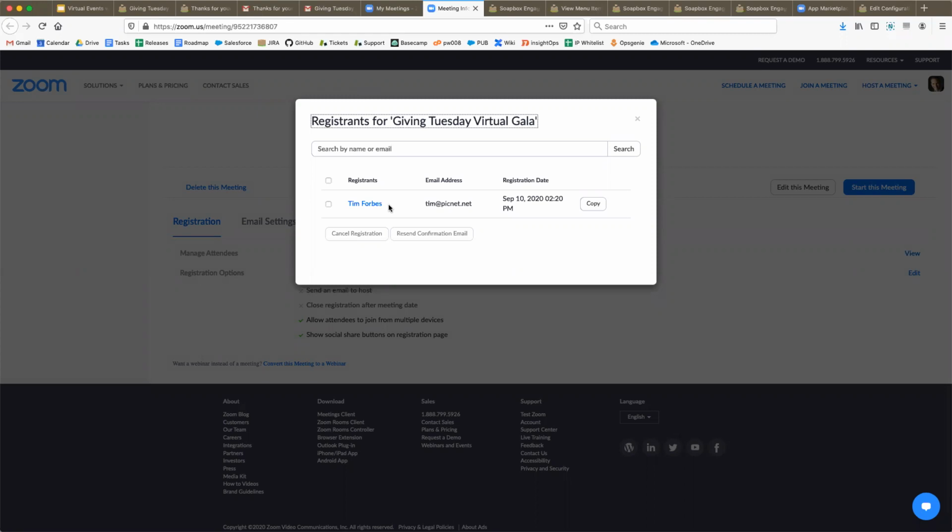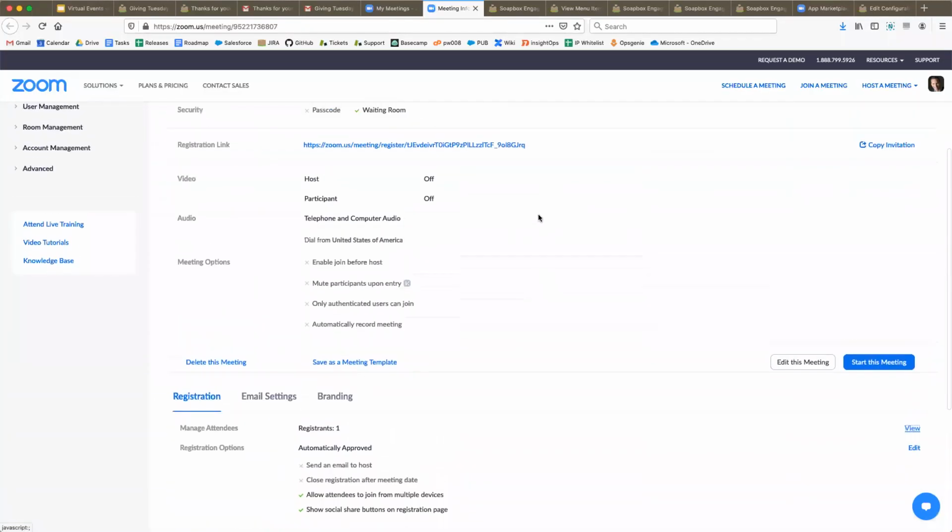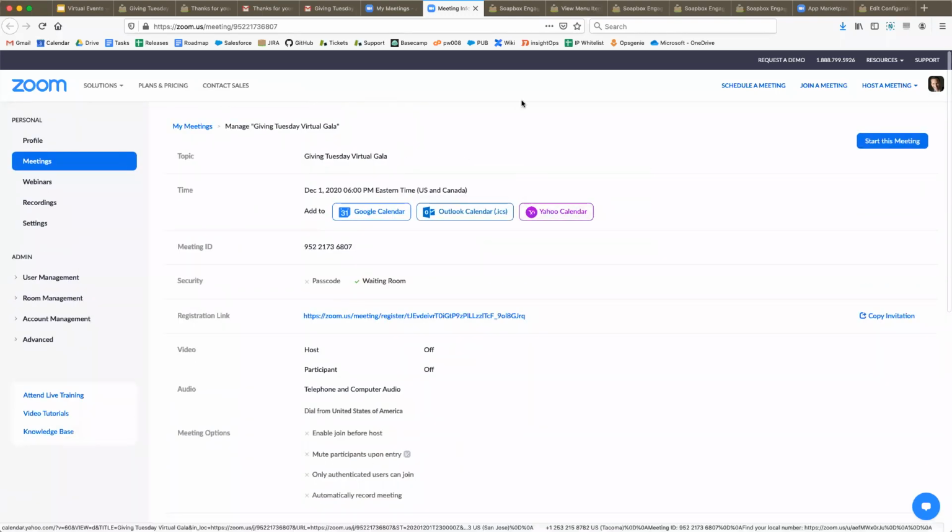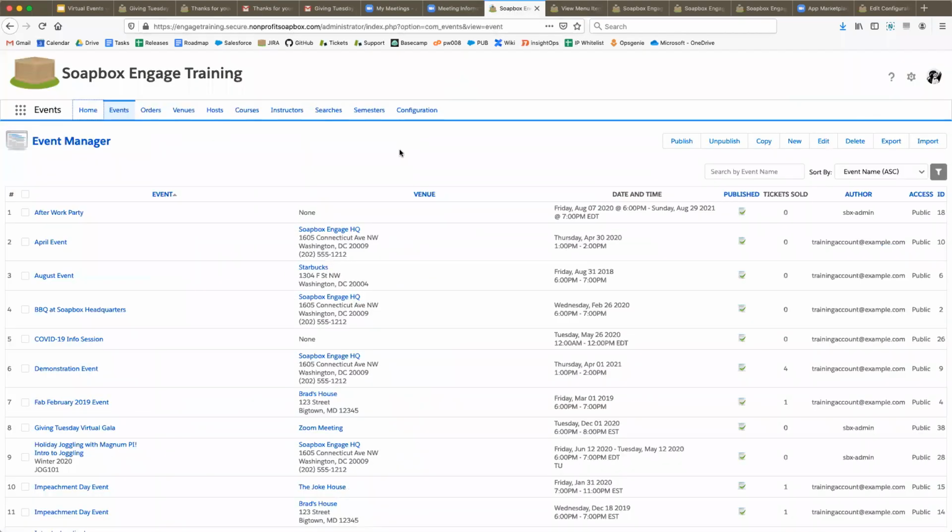Just click that join link. You can manipulate this as you wish. If you want to cancel this registration, that's cool. You can do that here in Zoom. If you want to resend the confirmation email, you can do that as well. Those are all up for grabs for you just by this being a Zoom registration. So a little glimpse at what is happening behind the scenes.